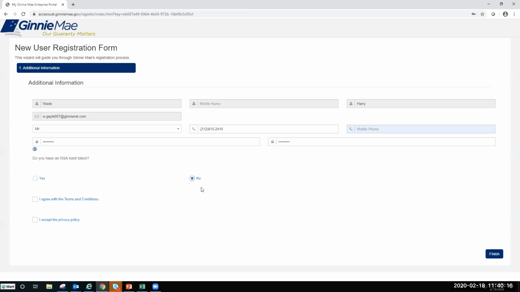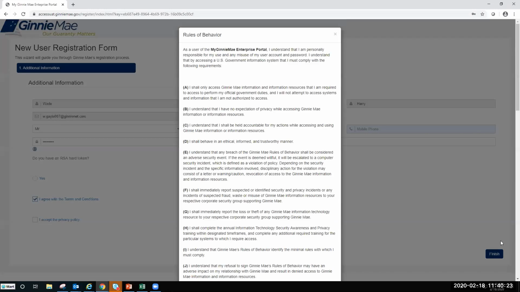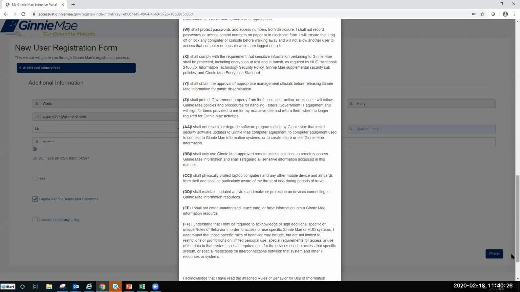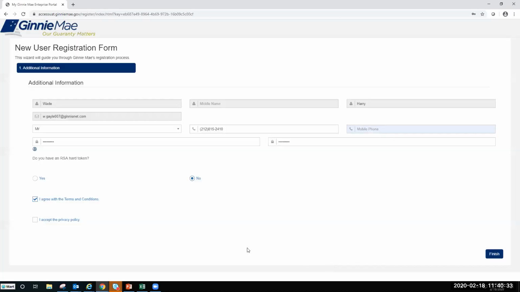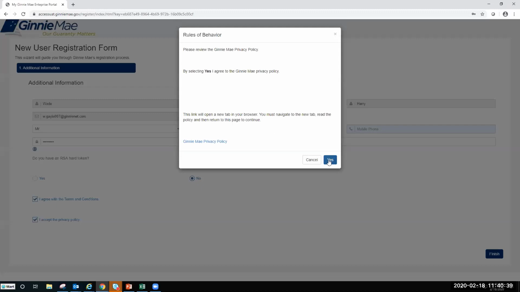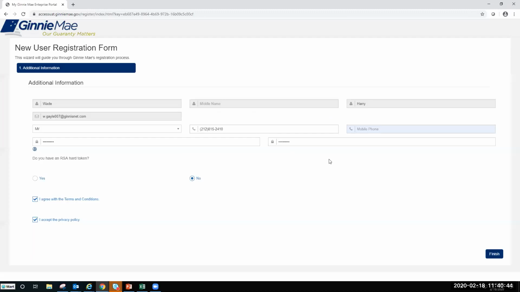For this lesson, I'm just going to put no. Then we have to go through the agreement and terms and conditions. I'm going to put in my checkbox there. Once I've read all that, I agree. I'm a very fast reader. And then I want to accept the policy. Once all of this is done, I'm going to click on yes. Just want to look it over again just to make sure everything is okay. Then I'm going to click on finish.